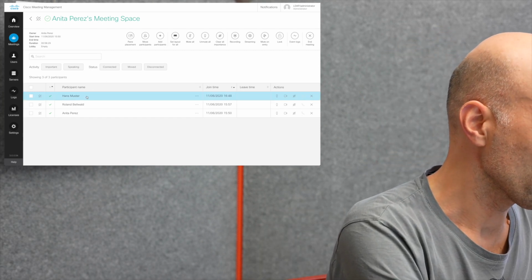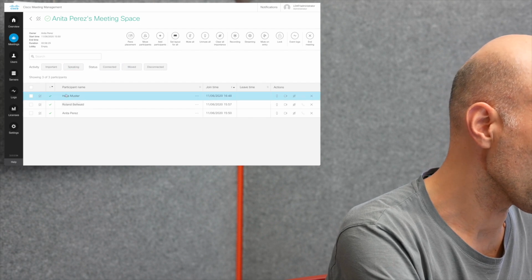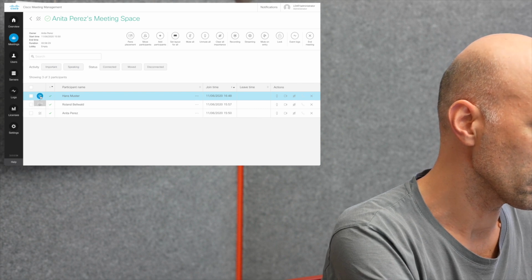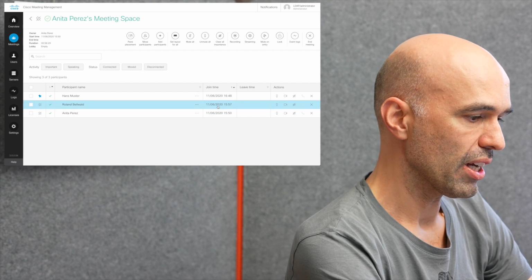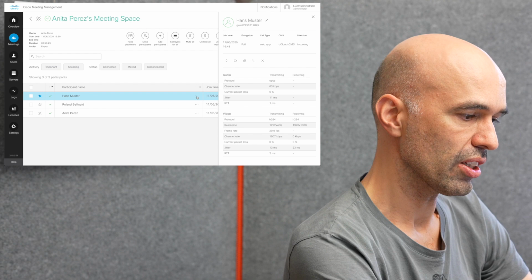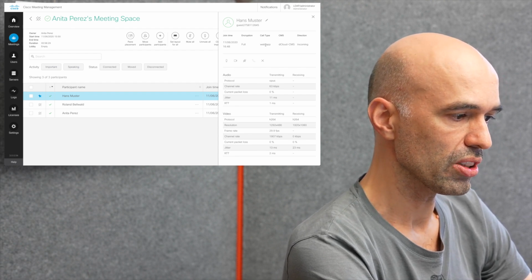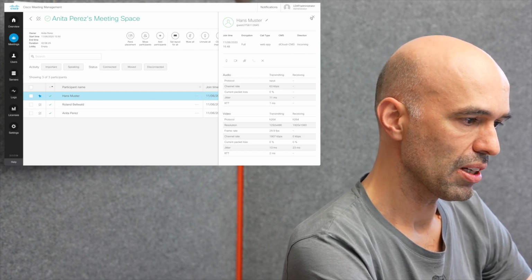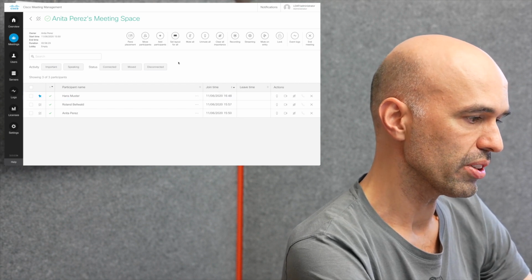There will be Hans, Roland and Anita. So we can see that we can pin a participant here, so it always remains on top when there's a lot of participants showing. We have the option to see how a participant is connected, what the connection bandwidth is which is using, if the person is using the web app or a video endpoint. That's a possibility. I can also change the name of that user, the name displayed for other participants.